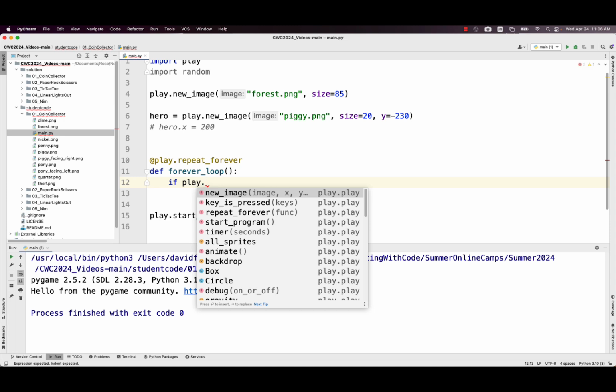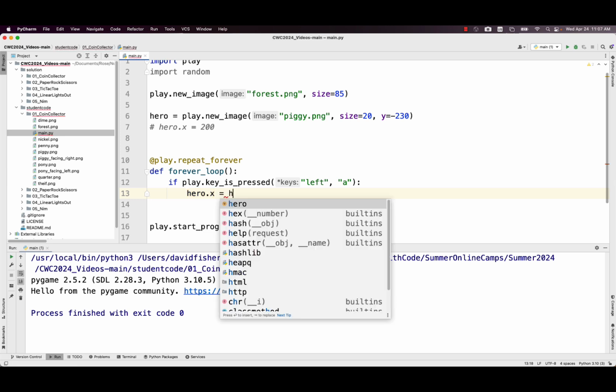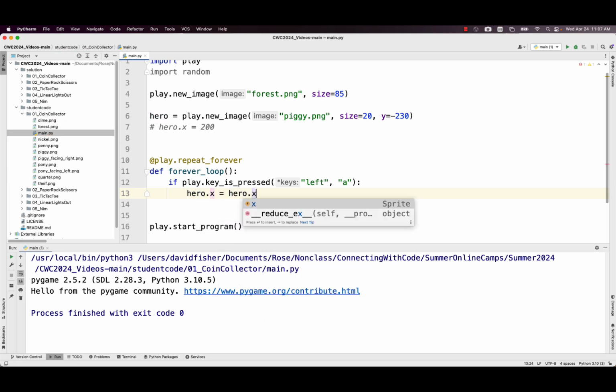play dot. Now play is the library we're using. It has a lot of built-in functions that make our life easier. The function that we're going to use is actually this one right here: key is pressed. So if the left arrow key is pressed, and you can just say if left is pressed, or just in case people are left-handed, or if the A key is pressed, then and only then do I want the hero to change its X position. So hero X is equal to whatever it was before minus, I'm going to say 10.